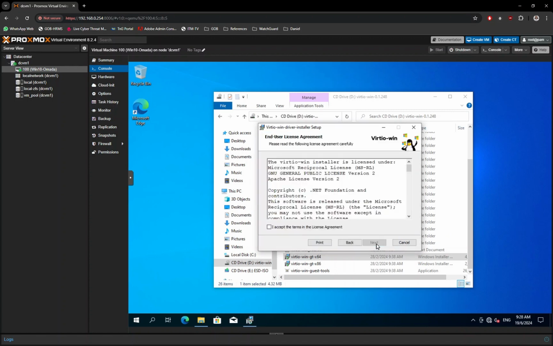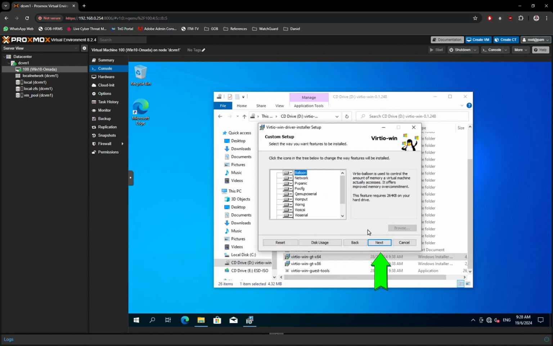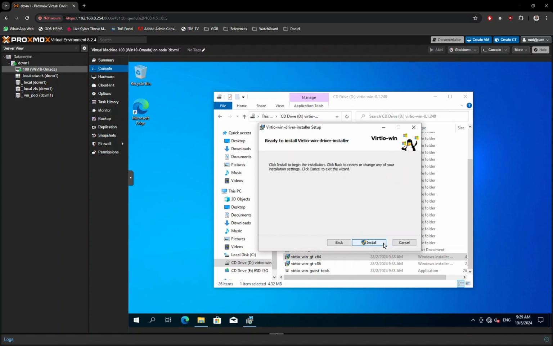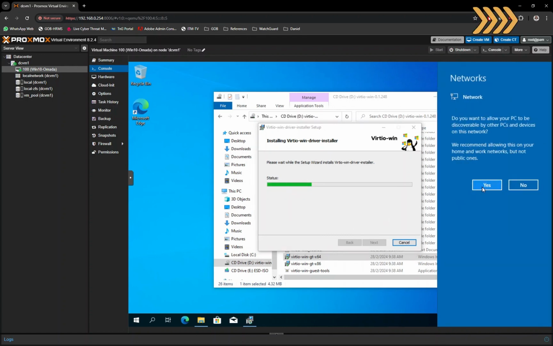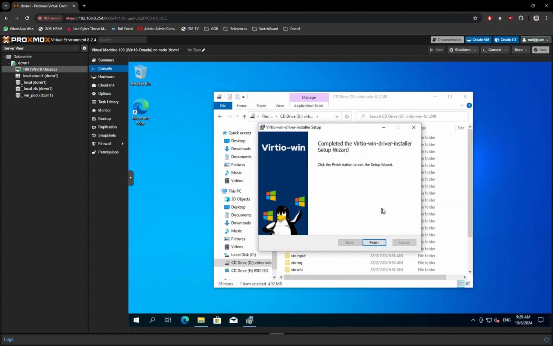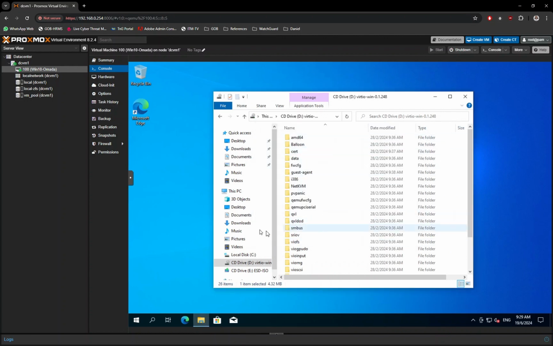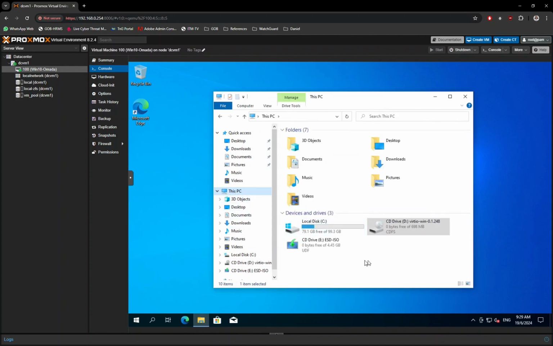During the VirtIO installation wizard, just leave every setting as default. The wizard will automatically select the appropriate drivers and will install them for you. To start the installation, just click the Install button. This may take a while and I will fast forward the video. Once the VirtIO installation is completed, check the Device Manager again to confirm that all the drivers have been successfully installed.